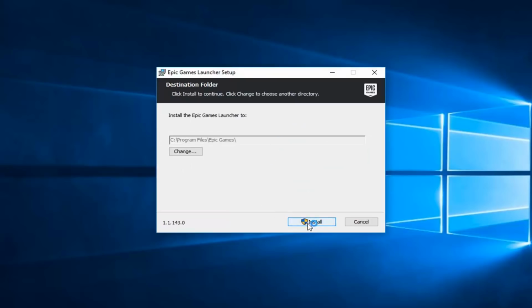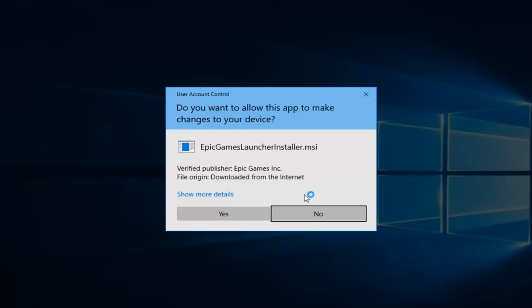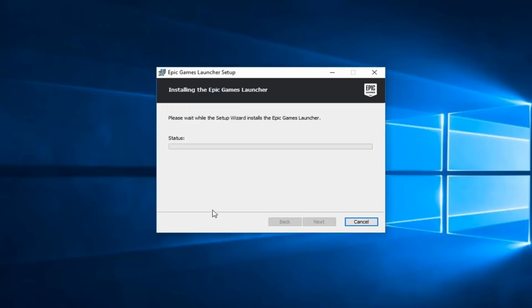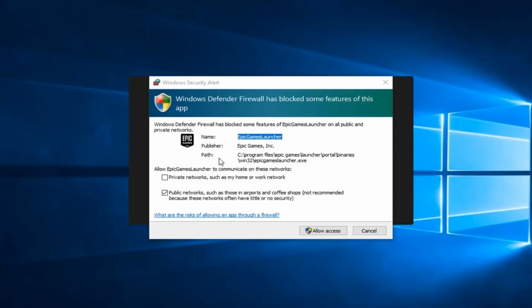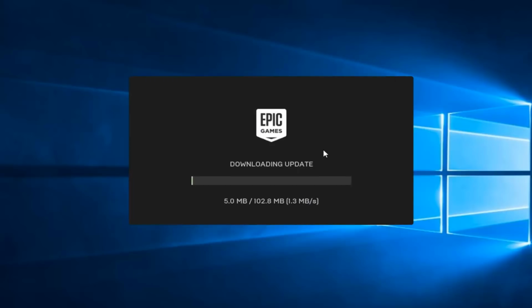So at this point, just left click on the install button at the bottom of this prompt here. It'll begin the process. If you receive a user account control window, left click on yes. If you receive any firewall notifications, allow access for this application. So just left click on accept.